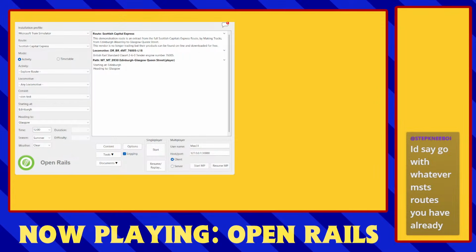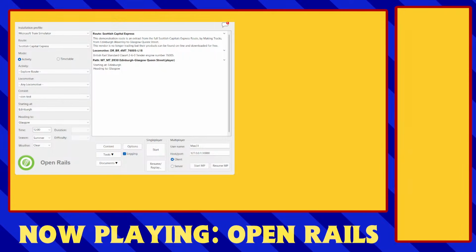Hello, what's happening? Well, we were gonna play Open Rails, aka Microsoft Train Simulator, and to be honest, we might still be able to run a pre-made non-Thomas activity, but my plan was to make a timetable where I'm driving Thomas and encounter various other characters on the route, but the program is doing everything in its power to stop me from doing that.